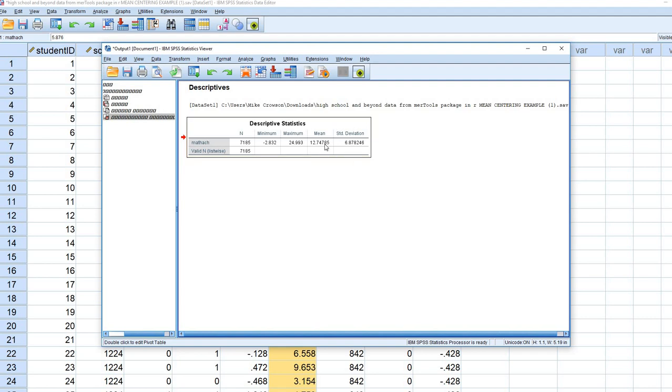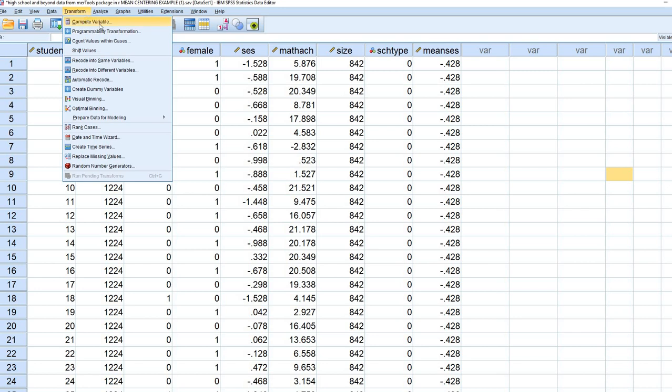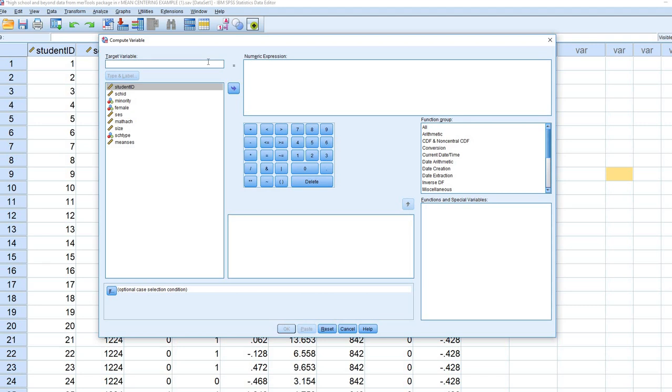12.74785. So I need to take that number, and I'm just going to copy it. Next, I'm going to go under Transform, Compute Variable, and create a new variable for the data set representing the grand mean centered variable. I'm going to call this Math ACH for Math Achievement, and I'm going to also include GMC for grand mean centered. Under Numeric Expression, I'm going to move the Math Achievement variable over, then type minus, and then put the mean in. Next, we'll click on OK.